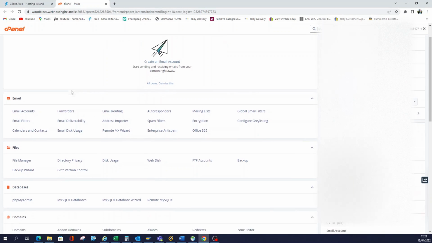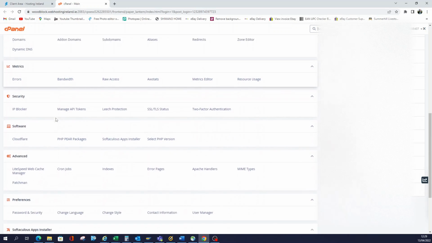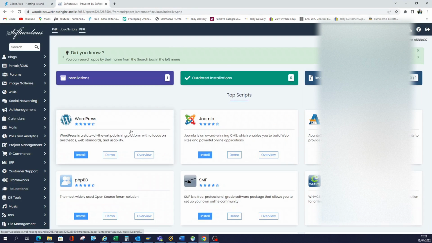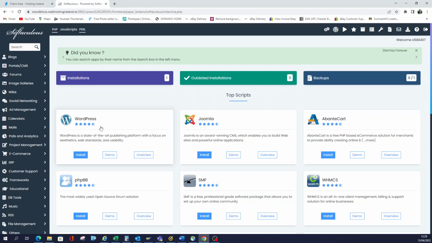So if you go down here to where it says software, find software and go to this one here, your app installer. So click on this. Now I have already installed this, so I'm not going to go ahead and do it again. So my one installation is here, but I figured out how to get this far. It took me a while.